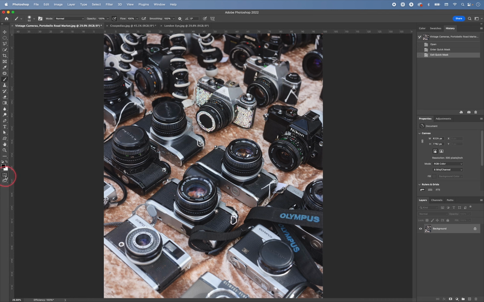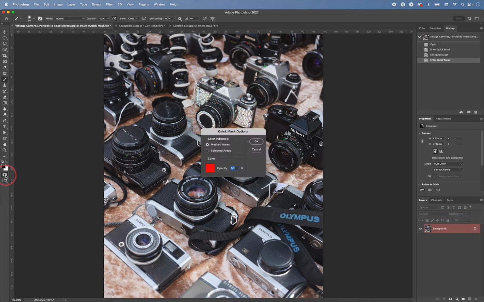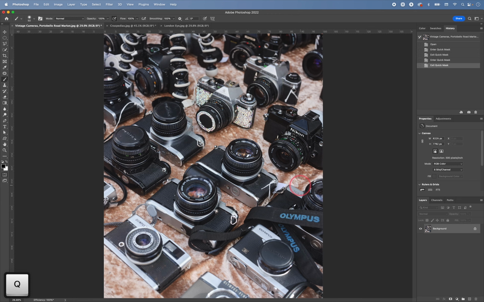Before we start, let's double click on this icon and change this default setting from color indicates masked areas to color indicates selected areas, because I think this works better. You can also enter and exit the Quick Mask mode by pressing the Q on the keyboard. So you'll see that when I press Q, the background layer turns red and here it says Quick Mask.